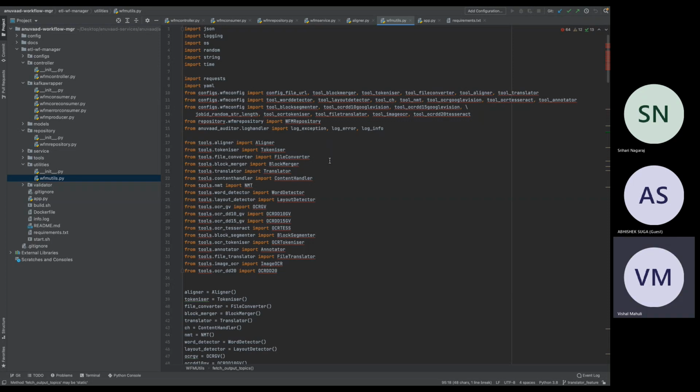So it goes from file uploader to block merger to translator to tokenizer. Here, the data goes on getting divided, right? The data, which was a PDF file, at the end of the day is stored as a sentence. It is broken. The data doesn't flow in the opposite direction. It doesn't flow from content handler to file uploader. It always flows from file uploader to content handler.